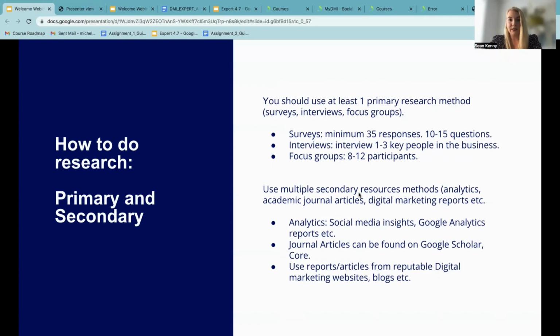For your secondary research, you can use multiple secondary resource methods. So in this instance, the more the better. So the more citings you have within your assignment, the better. And the more referencing you have, the better. So the stronger your assignment will be, the more secondary research you do, obviously.